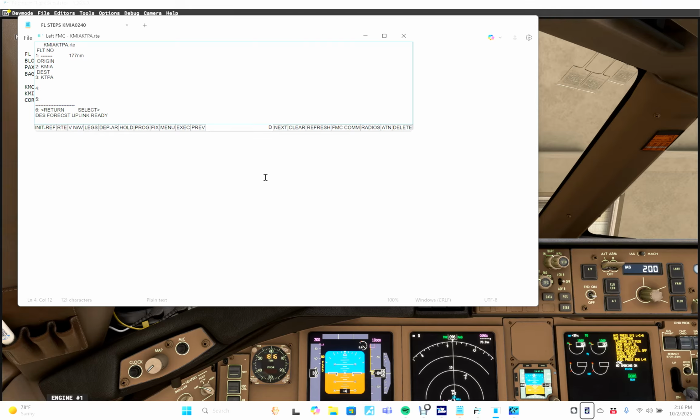FLT 1. Hash 107. RTE 1/2. Execute number 1 available. There we go. Now it's working. Execute number 1 not available. There we go. Weird. KMIA departure 1.